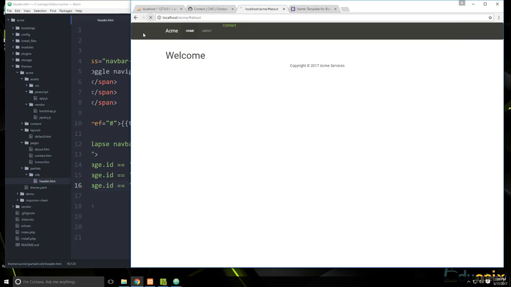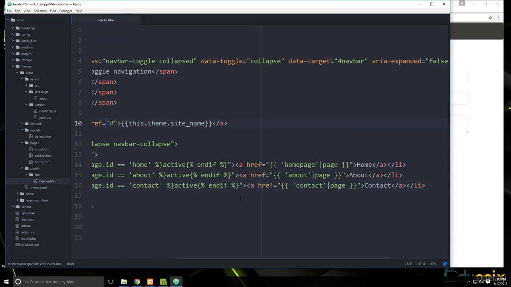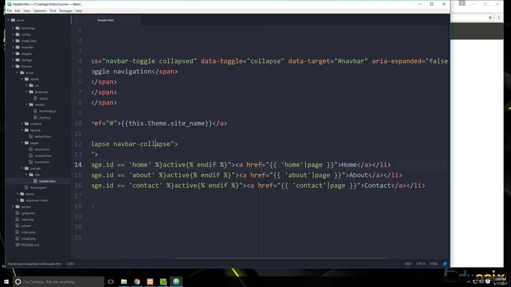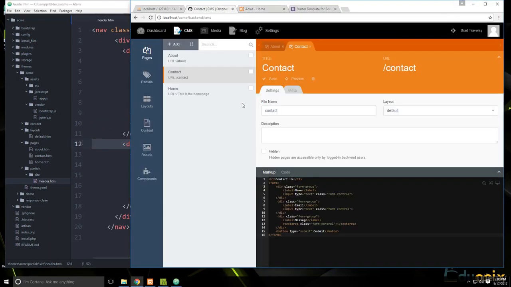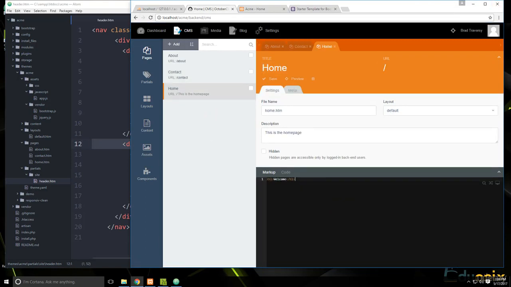Alright, let's reload. And now we can go to about, we can go to contact. Good. So the home page, which actually is not working, that's because this should actually be home, not home page. There we go. So let's put a Jumbotron on the home page. So let's go back to our CMS here and go to home. And let's just put a div here, and we're going to give it a class of Jumbotron.